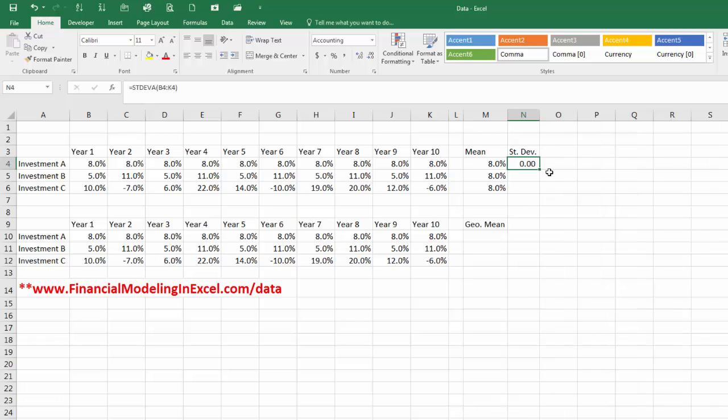Because these all have the exact same returns, there's no deviation. They are the same, therefore their standard deviation will be 0. We'll copy that down, and then we'll notice 3, as I mentioned earlier. Each one of these returns was either 3 above or below the mean. And investment C has a very high standard deviation of 0.12, which means that it varies dramatically from the mean. This will make sense as we do geometric mean.